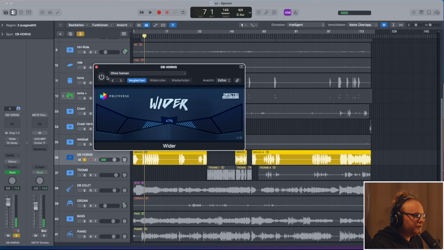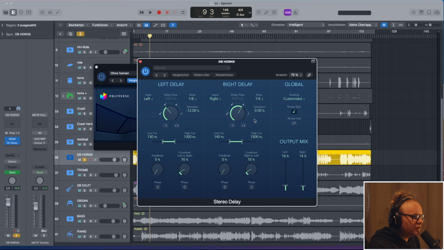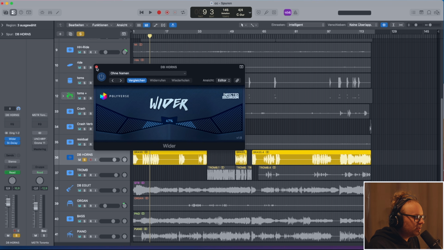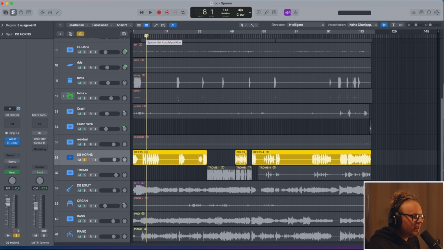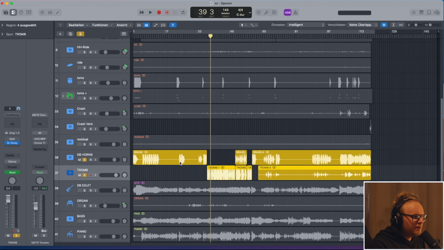And I just put the Wider on, so it's a little wider. And also additionally, I put my own stereo delay, which is also just a Logic internal thing. I just like if there's a little bit of delay on it. But you actually don't really hear this in the full mix. Then you have the trombone, which I think has the same delay, but it doesn't have the Wider because it's a solo. So I wanted to have it in the middle of the mix. And yeah, it sounds like this.